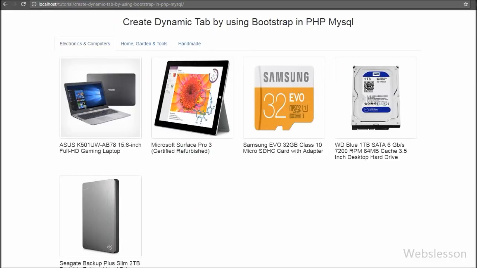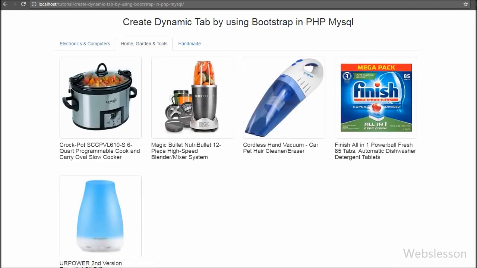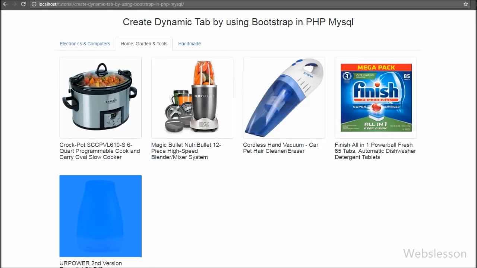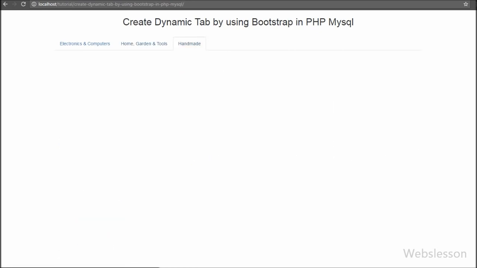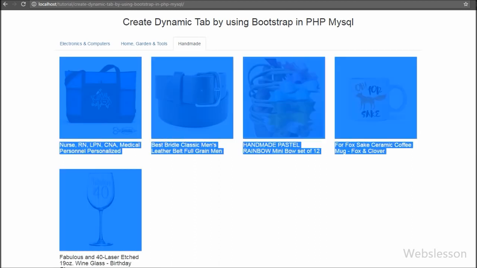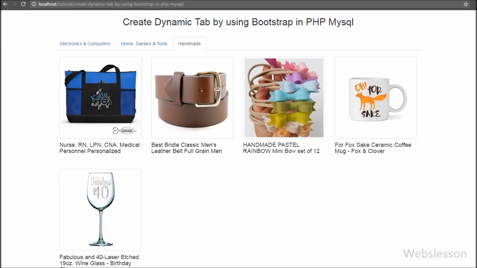Friends, you can see that there are 3 tabs on the web page and we can see products under the first tab. Here, to make the tabs we fetched data from the category table, and the products of a particular tab have been fetched from the product table. So when we click on the second tab, we can see the products of the home, garden and tools category, and in the first tab the electronics and computers products have become invisible. When we click on the third tab, we can see the products of the handmade category. In all tabs it displays products of the particular category.